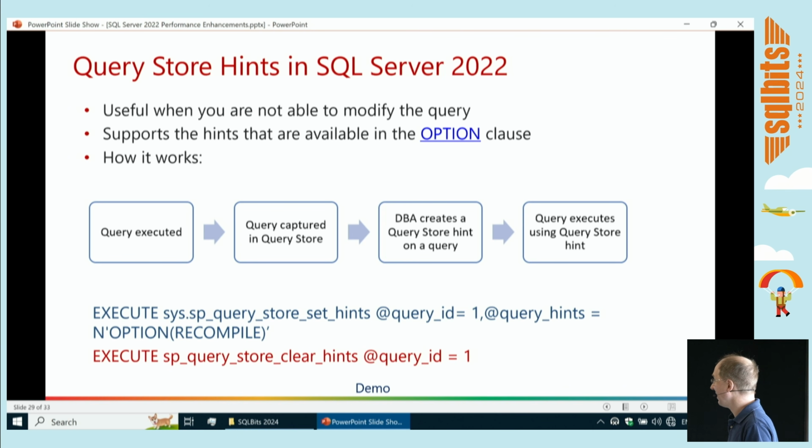you can basically find a query in Query Store, find out what the query ID is, and then you just do like this. You execute the stored procedure here, you specify the query ID, and then you just specify which hint you want to add, like, for example, OPTION (RECOMPILE). And if you want to remove it, you just do like this.